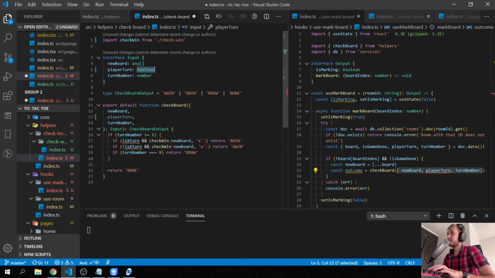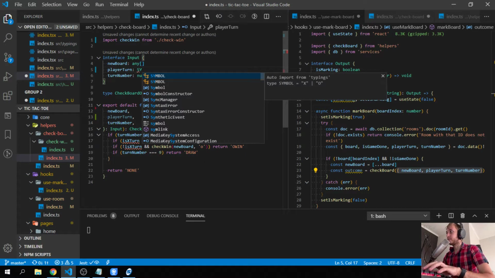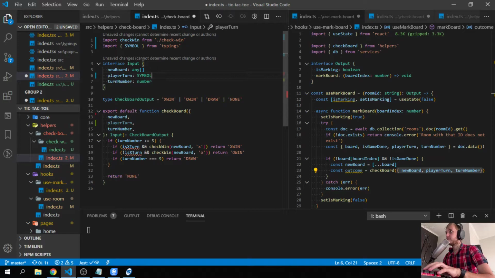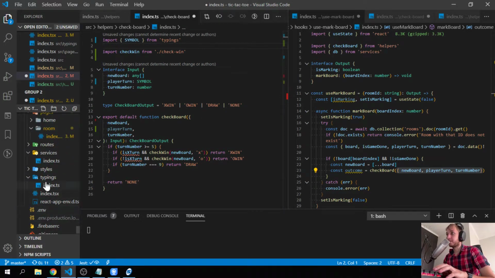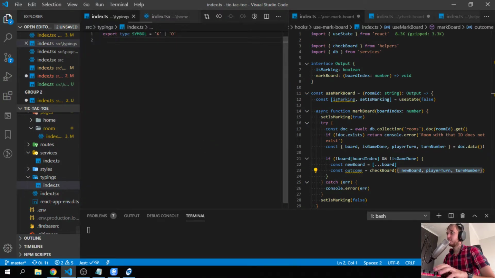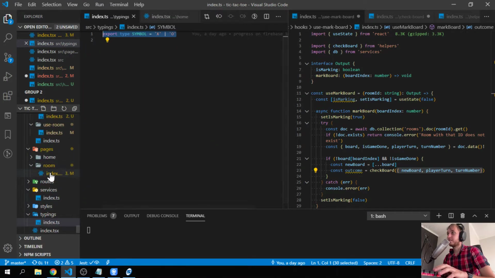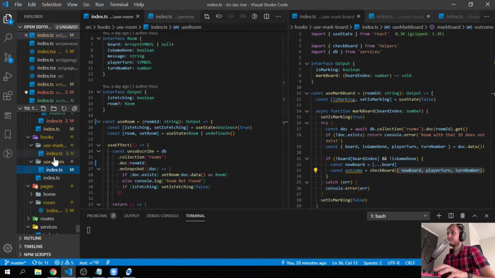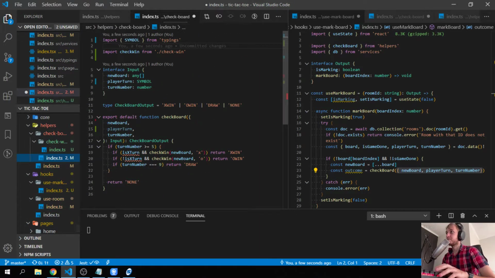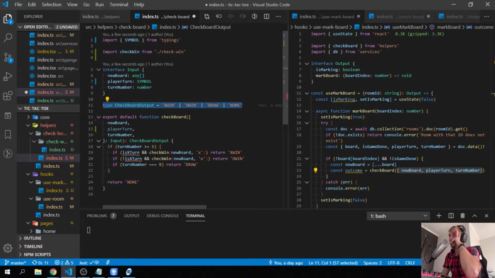Say player turn, and our player turn is not going to be a boolean, it's going to be a symbol, which comes from typings. The typings we defined the other day, in here. So we just said symbol is X or O. Just making sure that we're all on the same page with types. It helps so we don't have to hard code these values in there. But this typing over here we're not reusing anyway, so we'll be fine.